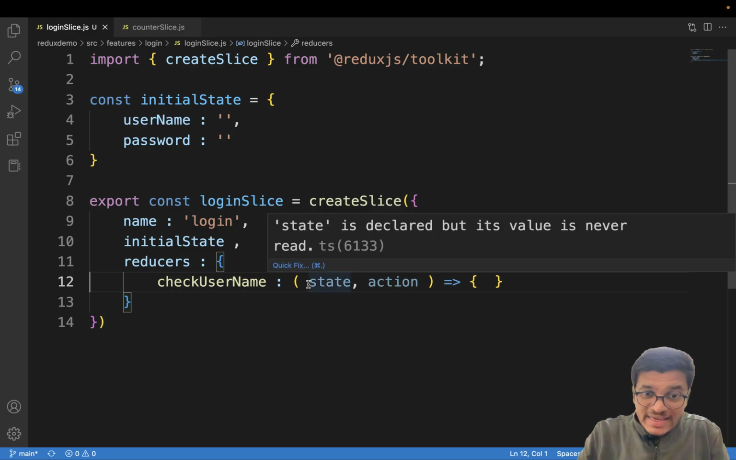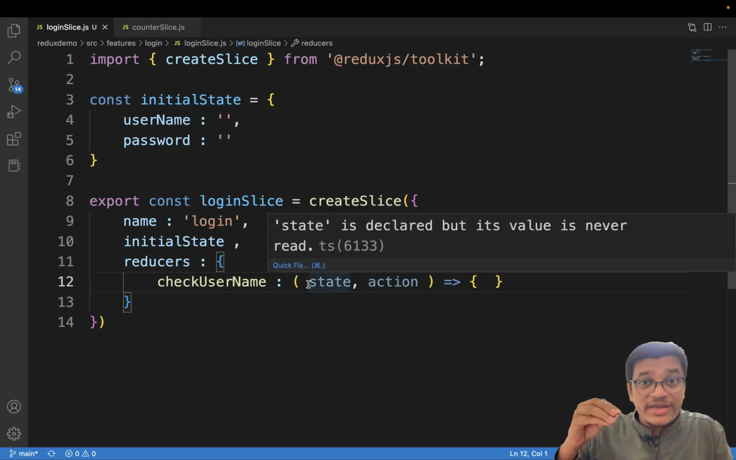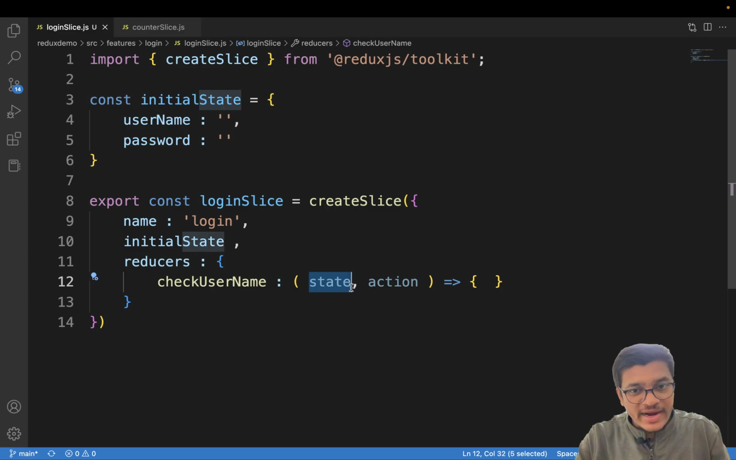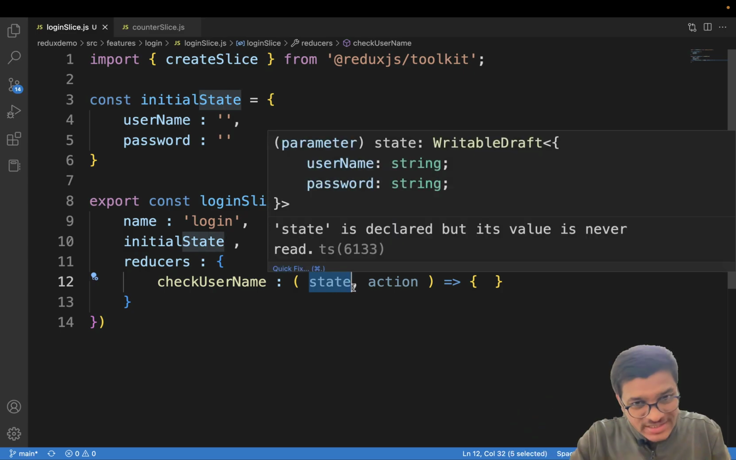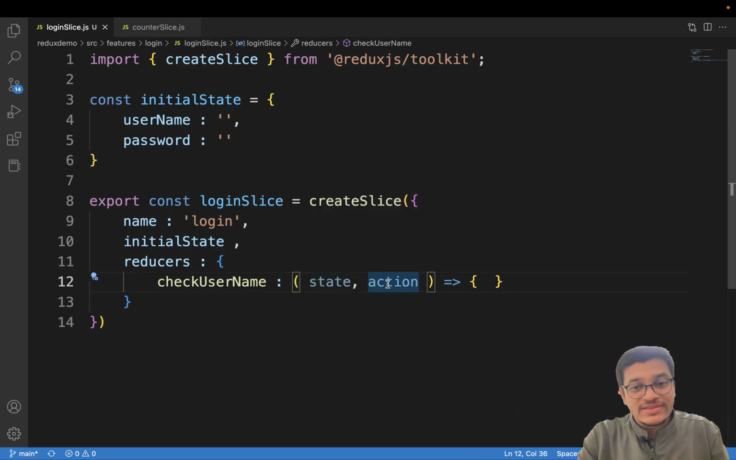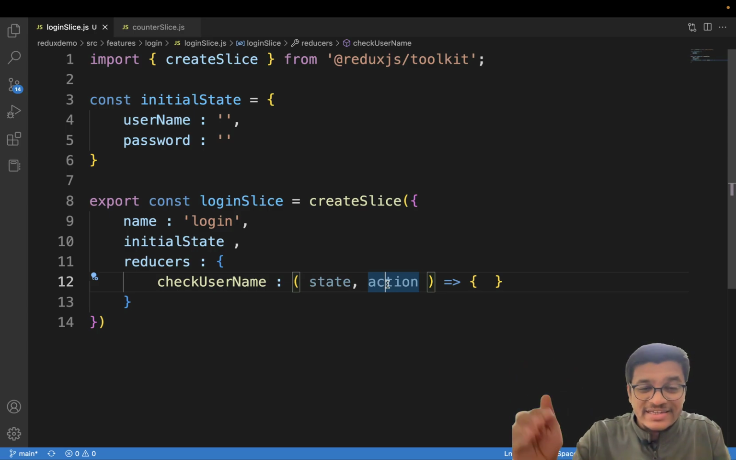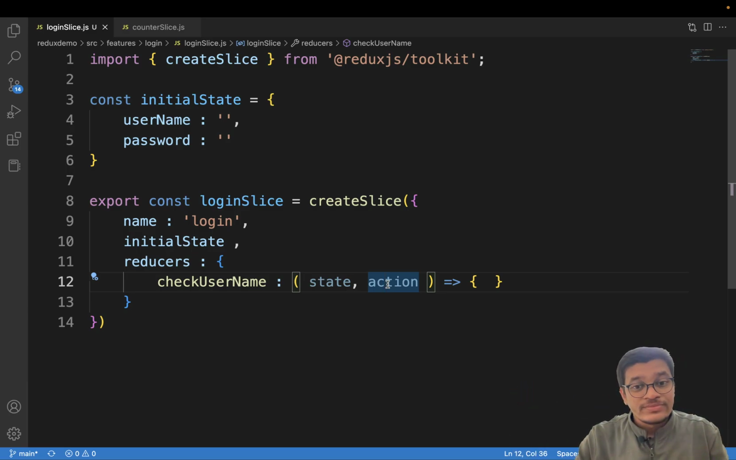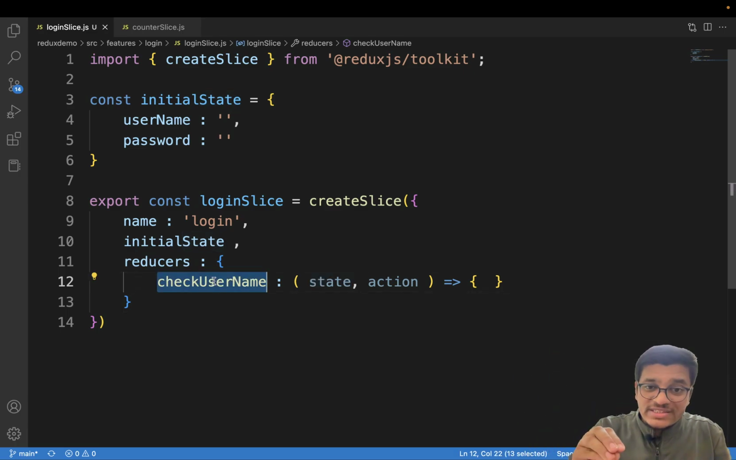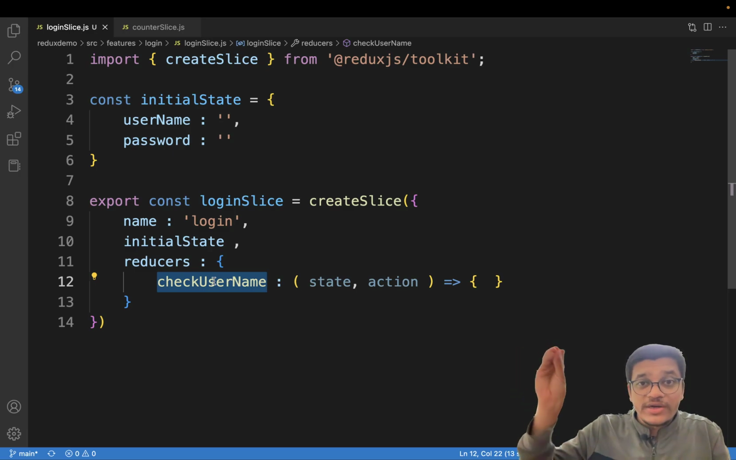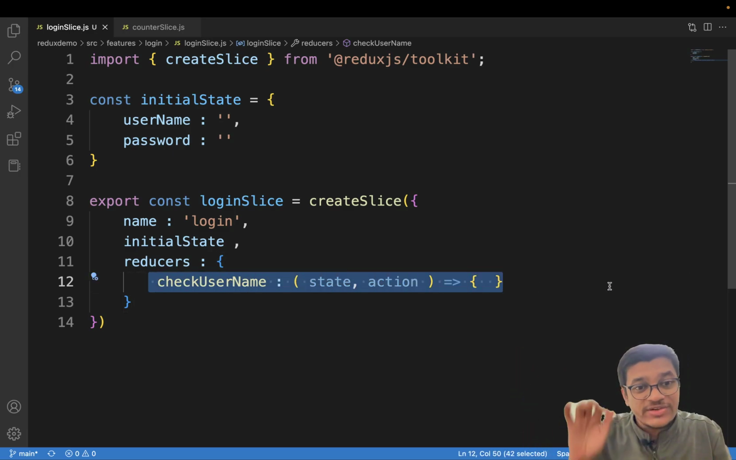Reducer is something which gives you a new state if you provide it an old state and the action. What is action? Intention to change the state is called an action. What is this? Old state. What is this reducer? Old state and action gives you the new state object, that is called a reducer.